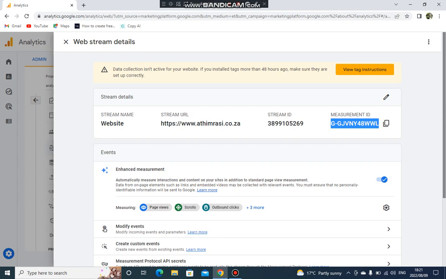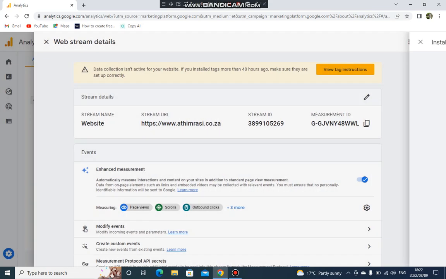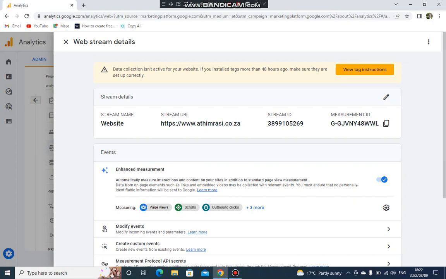If it's Wix or any other website, you will go to View Tag Instructions, and from there, if it's Wix, you're going to click Wix for your website builder. Then it's going to generate a JavaScript that will link your Wix account to Google Analytics, and that's about it. It's going to take maybe 48 hours for it to track what's happening on your website.